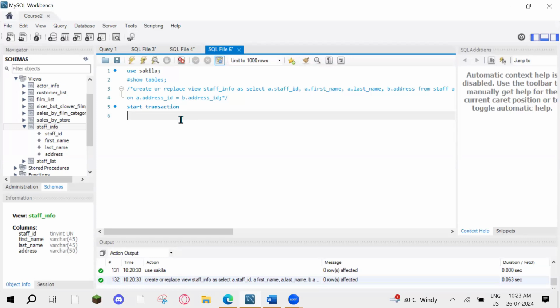Like if the system has deducted some amount from the available amount and it encounters some error, it will roll back the other transaction. It will cancel out the previous transactions. So that's how it works.